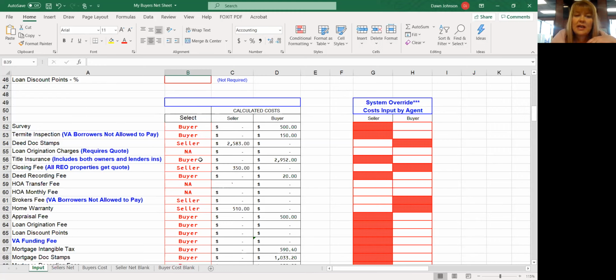Title insurance. Now, title insurance, the contract says, can go either way. This actually has both the owners and the lender's insurance in here, and that's because the secondary policy is just a rider, and it's usually just a couple $100. So I have these grouped together, and it creates a little bit of a cushion for you. So the title insurance is grouped together. In this particular case, my buyer is really gung-ho on this property. They want to pay for the title insurance.